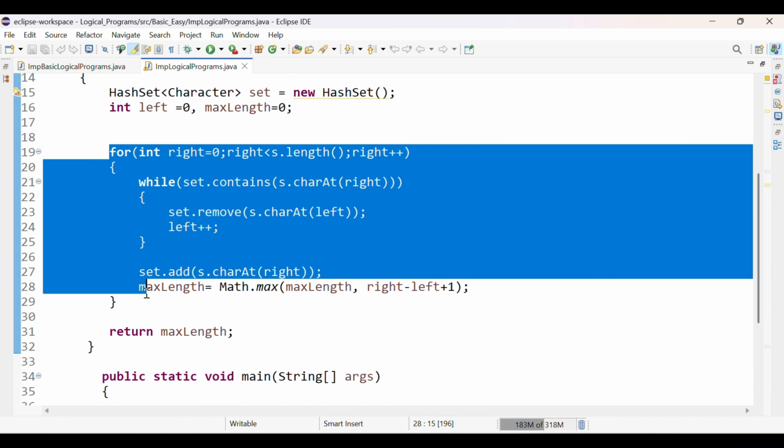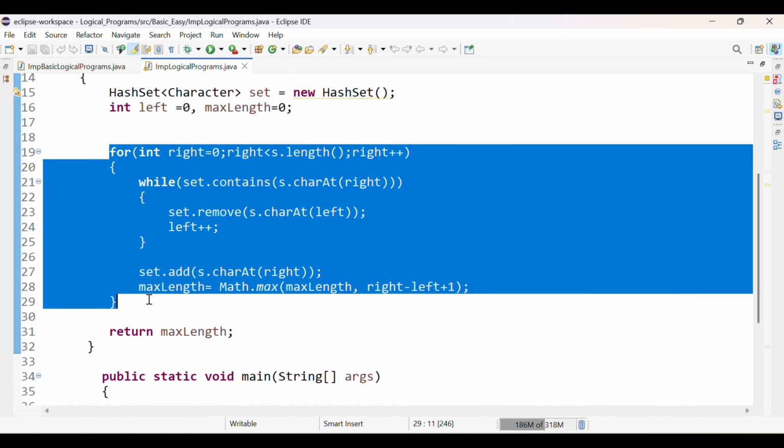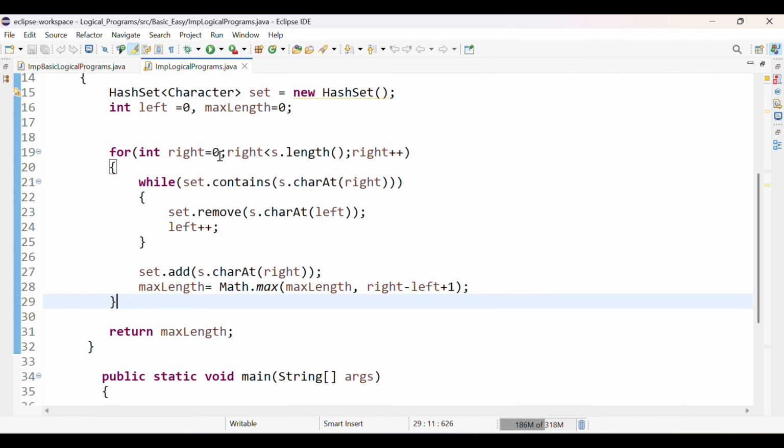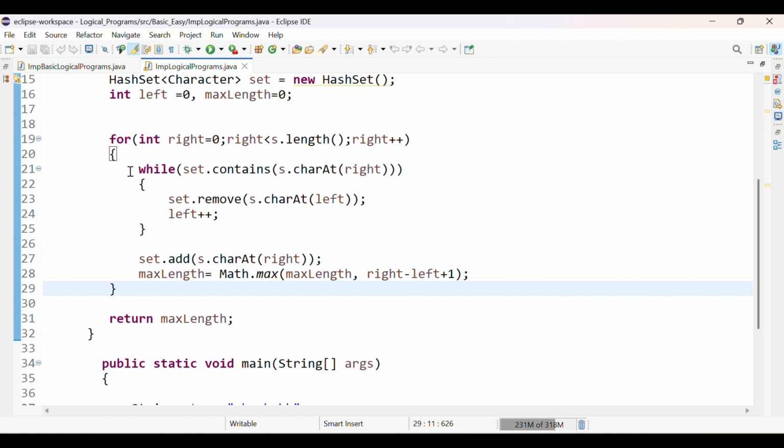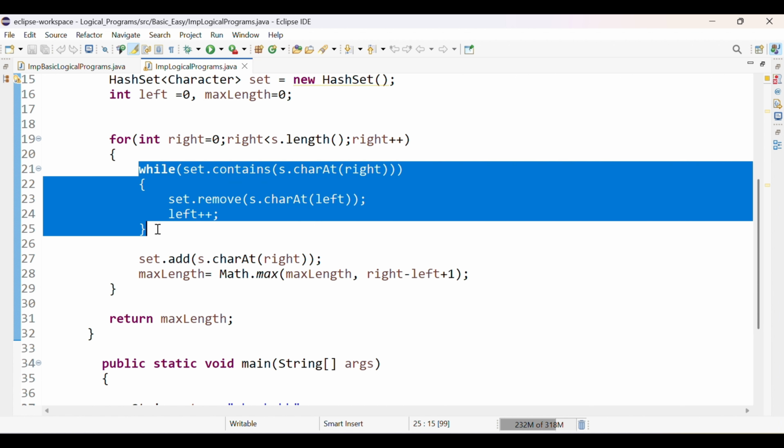Then we have one of the important for loops here. Let's understand this for loop, which is very important. Integer right is equal to 0, right is less than s.length. This s is the same string that is coming from the main method. So this loop will execute from 0 to str.length, whatever the string length is. Again, inside this for loop we have one while loop.